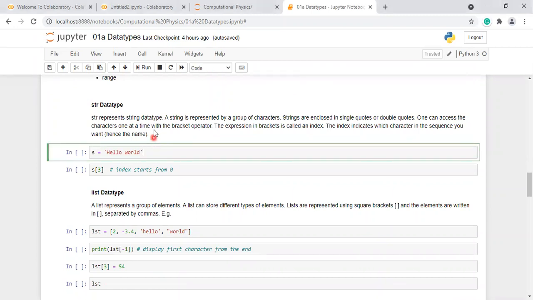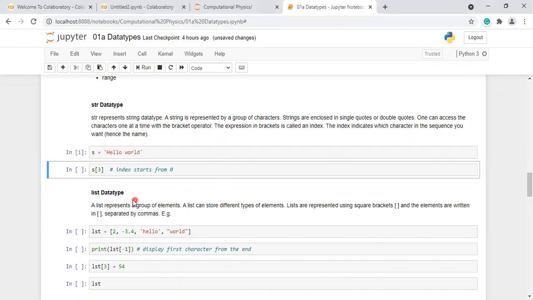So let me execute this. Run. Okay. Then hello world is a string made up of characters. And what are the characters that make up this string? The characters are first the uppercase H, E, L, L, O, space, white space is called a character, W, O, R, L, D. 1, 2, 3, 4, 5, 6, 7, 8, 9, 10, 11. There are 11 characters in this string.